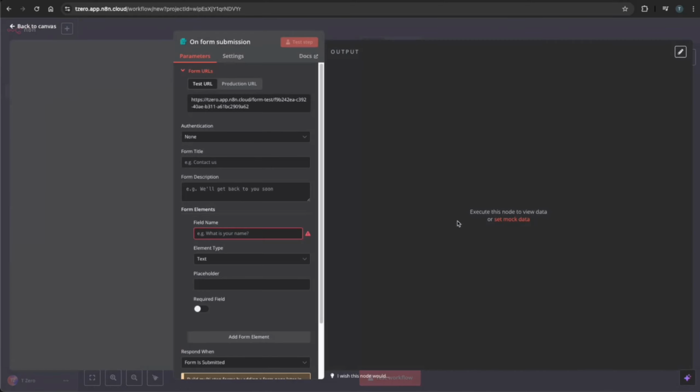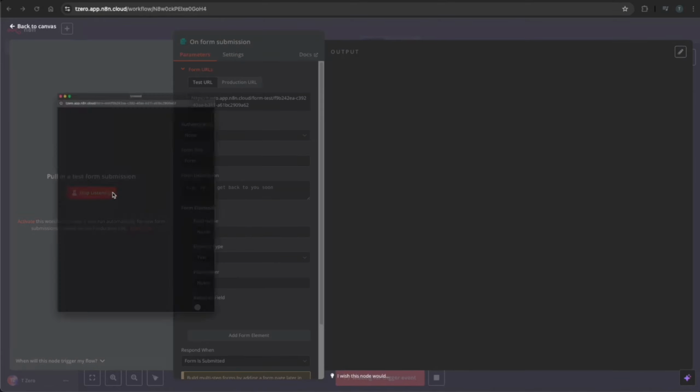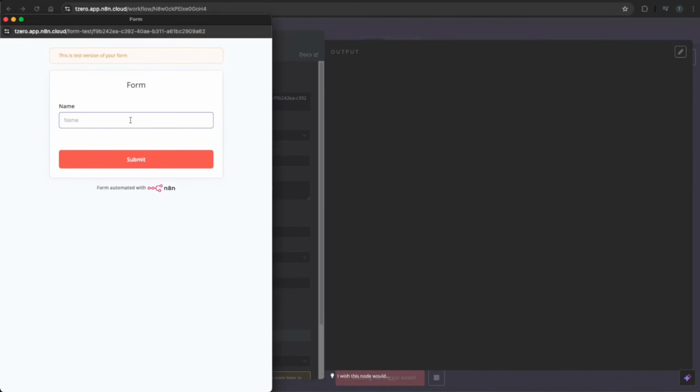For on form submission, you'll be able to set up a quick form within n8n to pass information to your workflows. So you give it a form title and form name, and you'll be able to test this and also add it to a production URL, and you'll be able to pass information such as your name to your workflows.